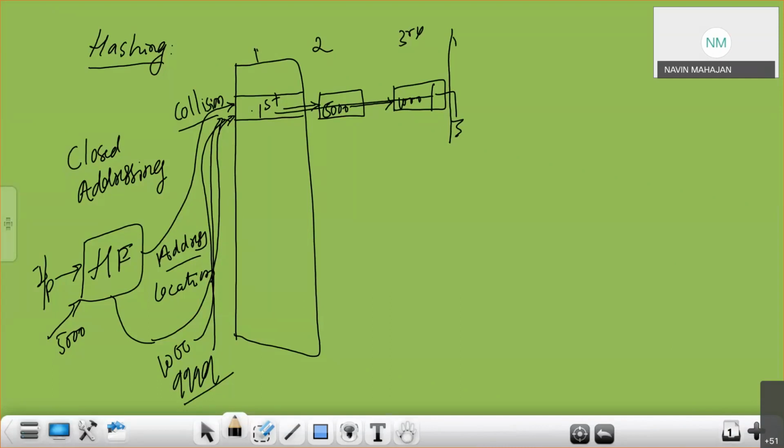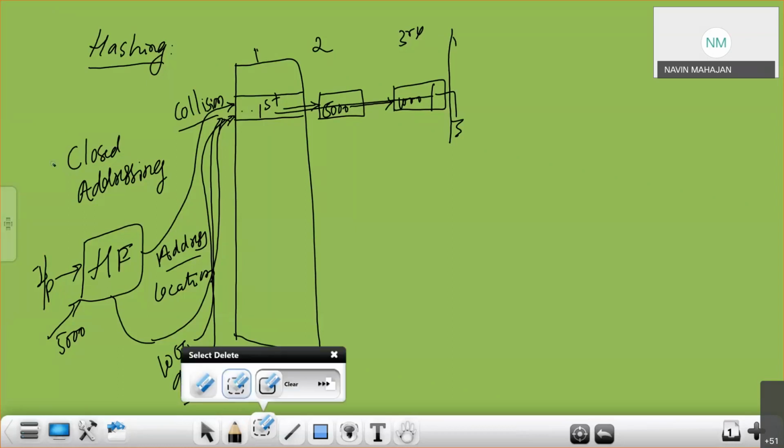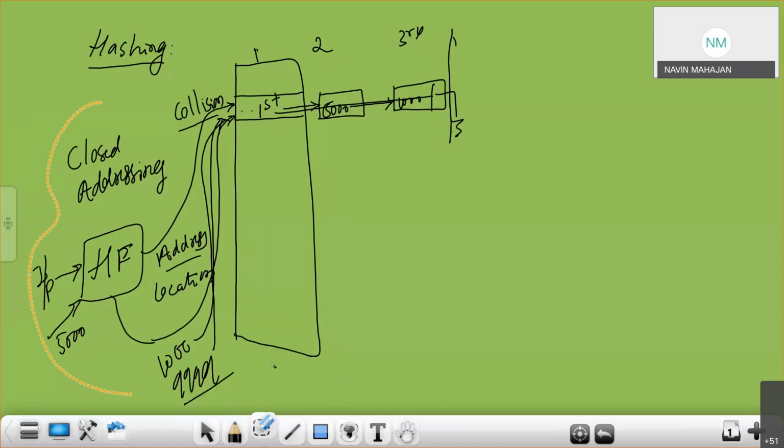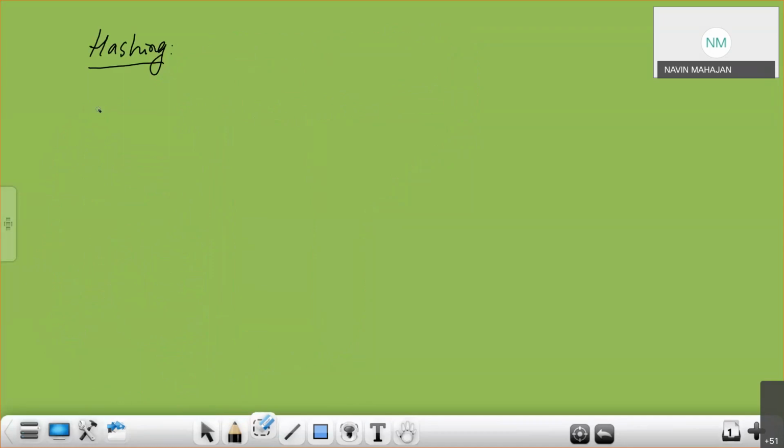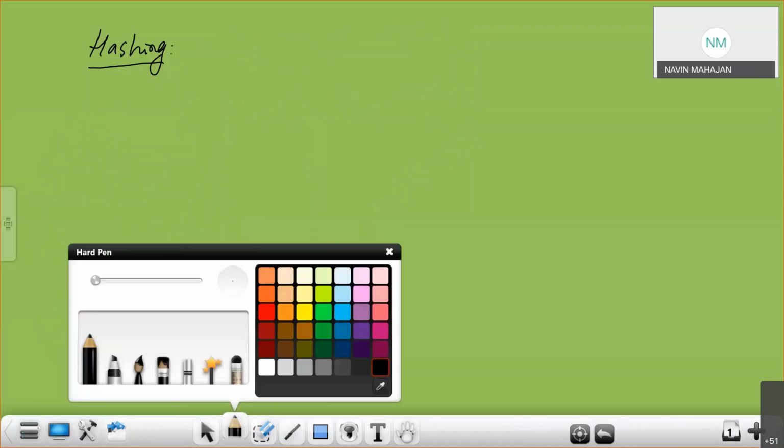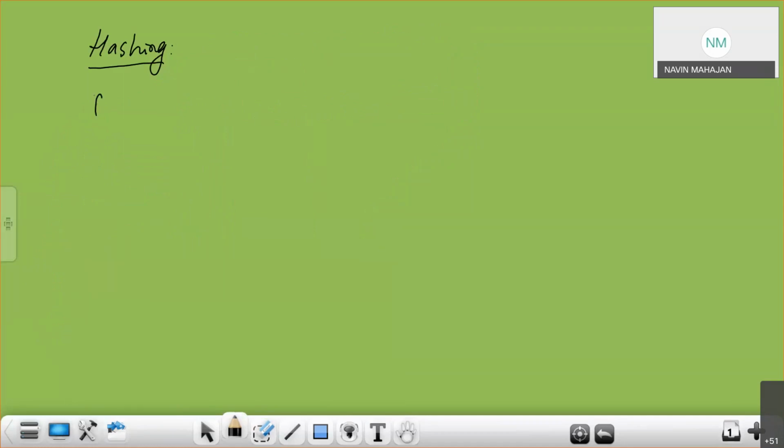Closed addressing means once the hashing applies, we will store, or the link will be with only that particular address. We will not consider any other address in the hash table. Okay, this was closed addressing. Now let me take one more example with open addressing. So what is open addressing?